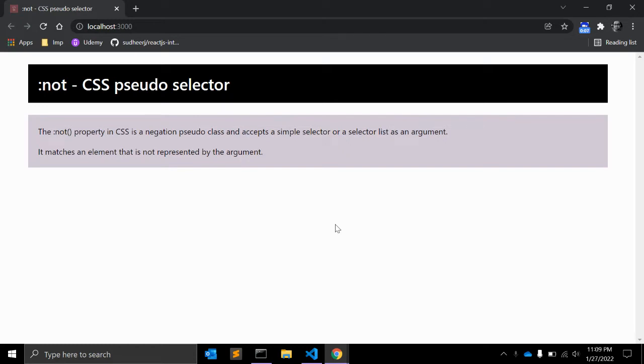In this video, we will see a CSS pseudo selector called not. The not property in CSS is a negation pseudo class and accepts a simple selector or a selector list as an argument. Basically, it matches an element that is not represented by the argument. The passed argument may not contain additional selectors or any pseudo element selector.